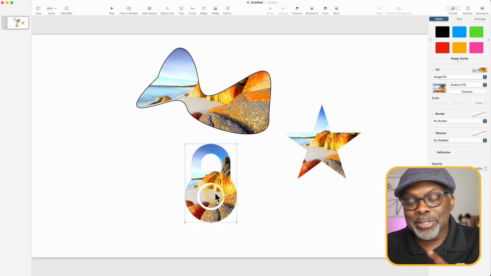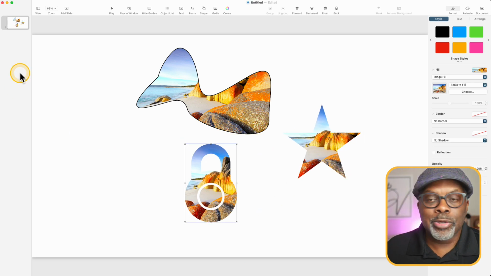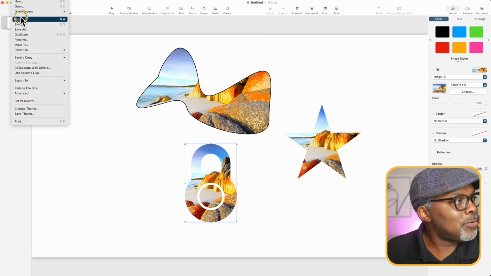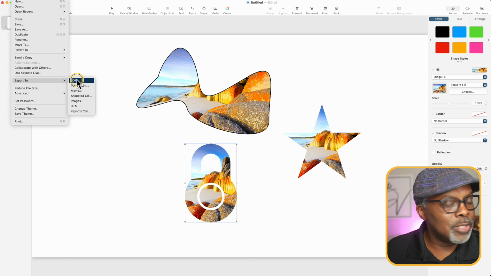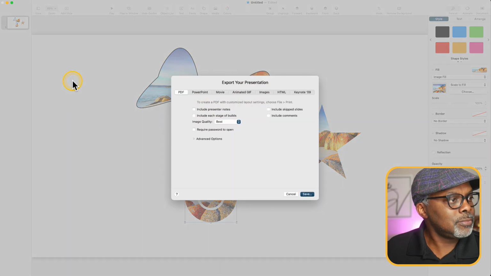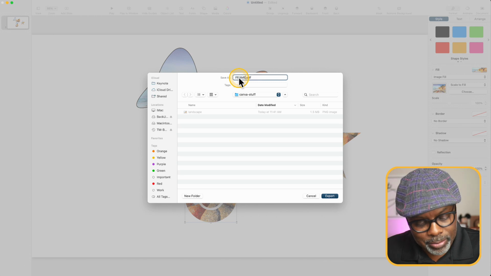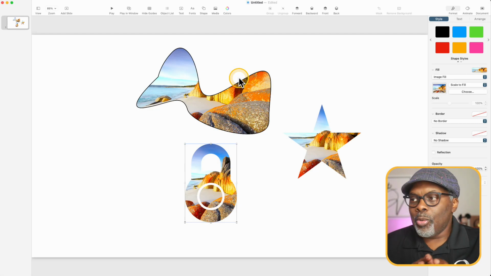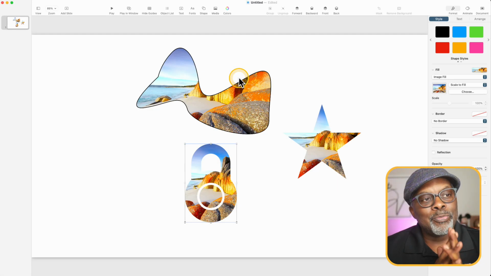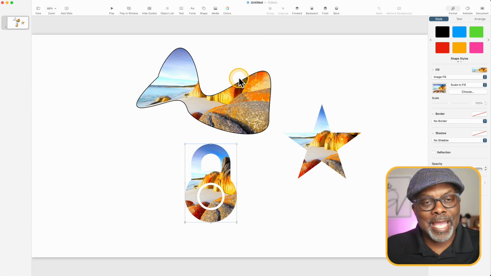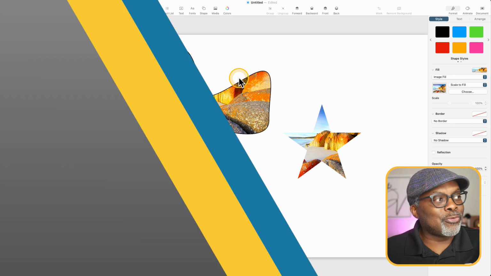Only one more thing to do is to export this. So we're going to go over here to File, Export, File, Export to PDF. Then we're going to pick where we're going to save it. Export. So all we did was just had a custom shape with an image fill of our custom image and export it as a PDF. Now let's go into Canva and show you how to make it into a custom frame.